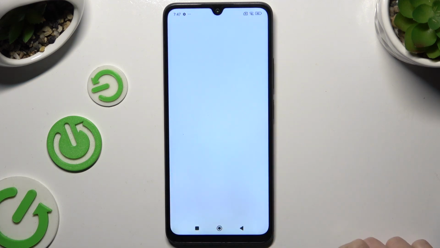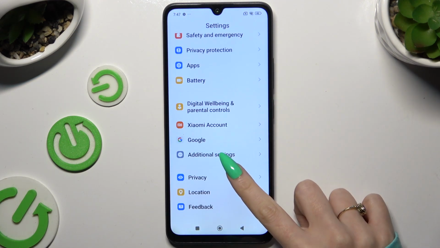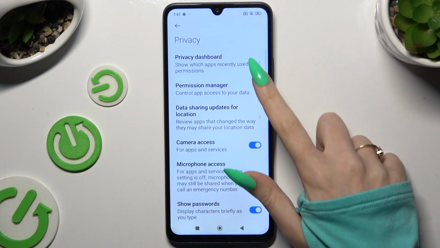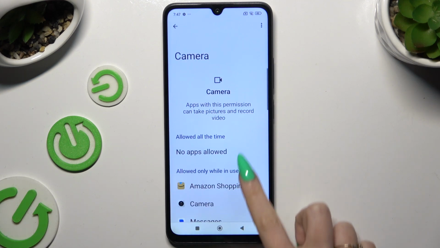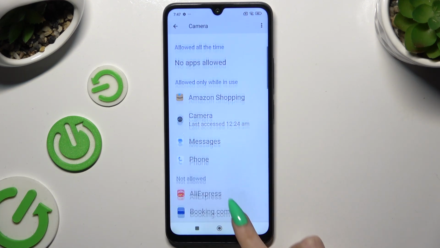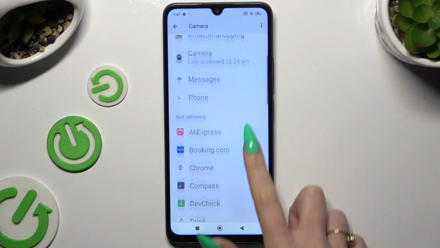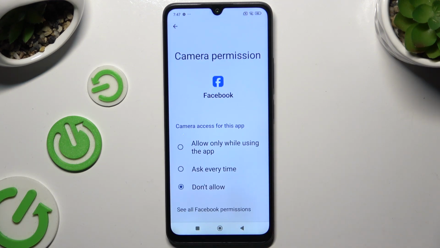Begin by opening Settings and scrolling down to access the Privacy section. Then hit Permission Manager. Select one of your device's features to manage and tap on an app that you wish to allow or deny access to your feature. I will go with Facebook.